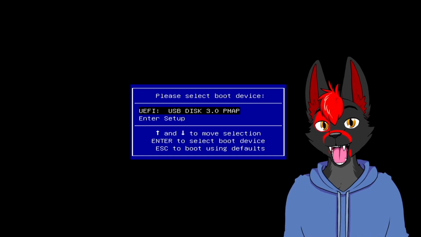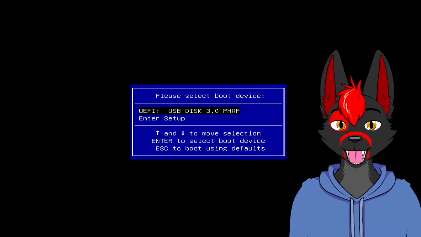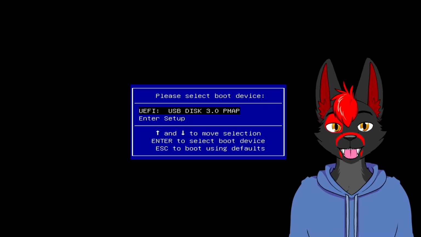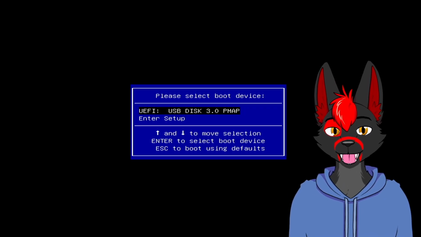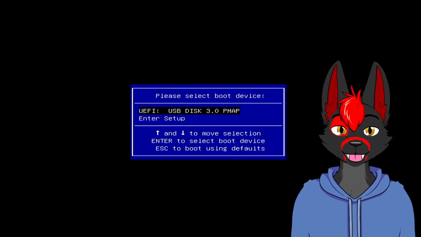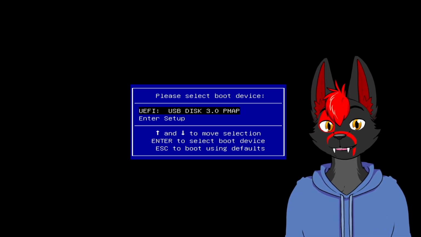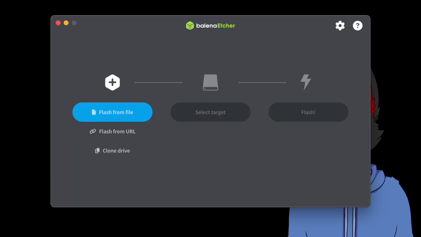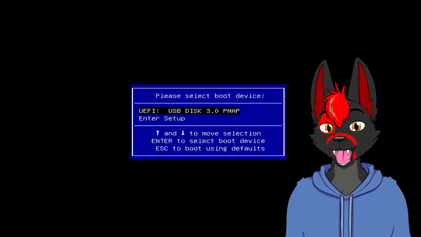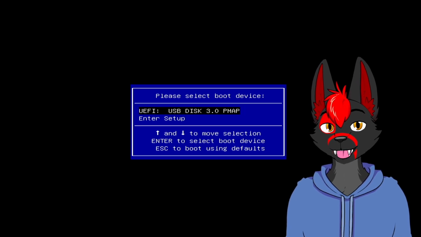I'm going to assume that you already know how to partition a USB with an ISO file and that sort of thing, how to get into your boot menu. If you don't, it is really easy. You can just use a program like Balena Etcher. If you want me to make a tutorial, please comment down below and I will definitely do that.